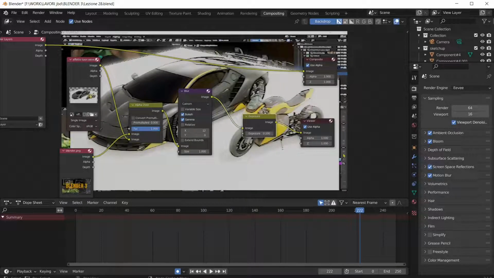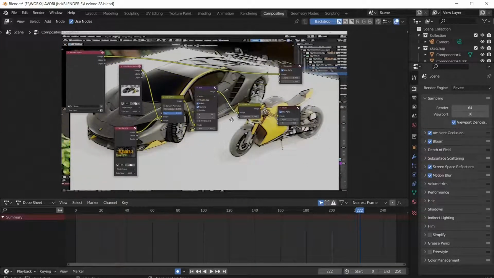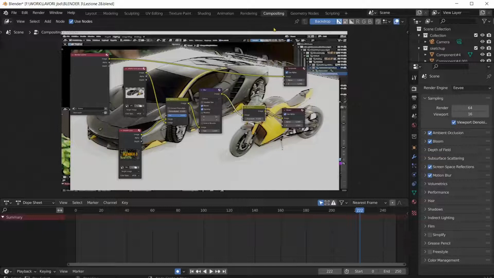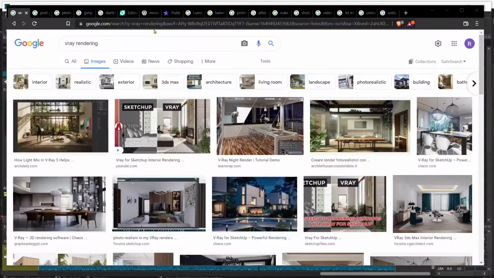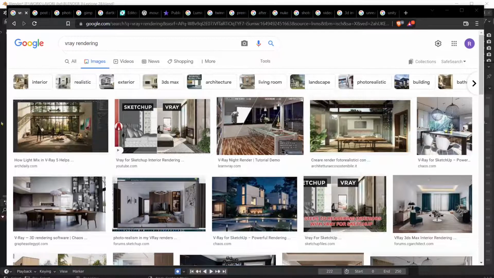Okay. So usually, again, I don't spend too much time here in the compositing panel, but you are free to continue and to investigate more. Now, what I want to show you is some more options that you have. Once you're finished in Blender, you can move on in different directions. So the first one could be V-Ray. Now, V-Ray is an excellent render engine, and you can use it with a lot of software, not only Blender. You can use it with SketchUp, Rhino, Cinema 4D, 3ds Max, and so on.